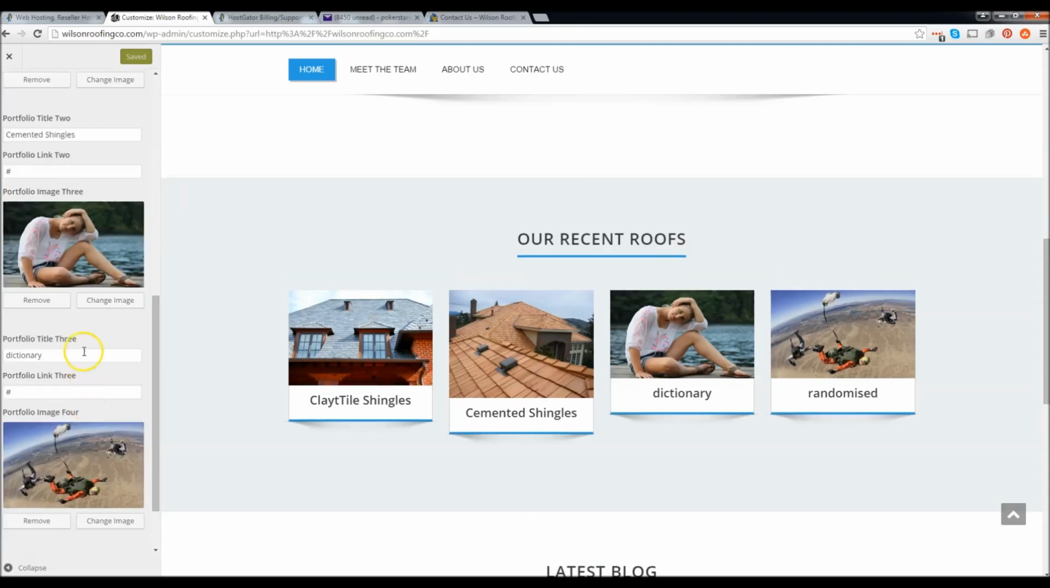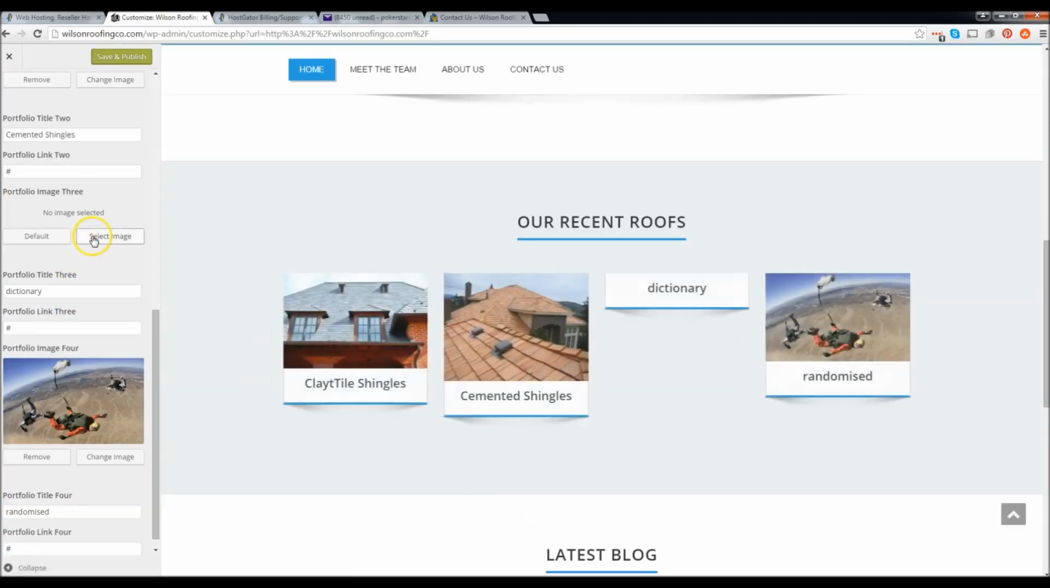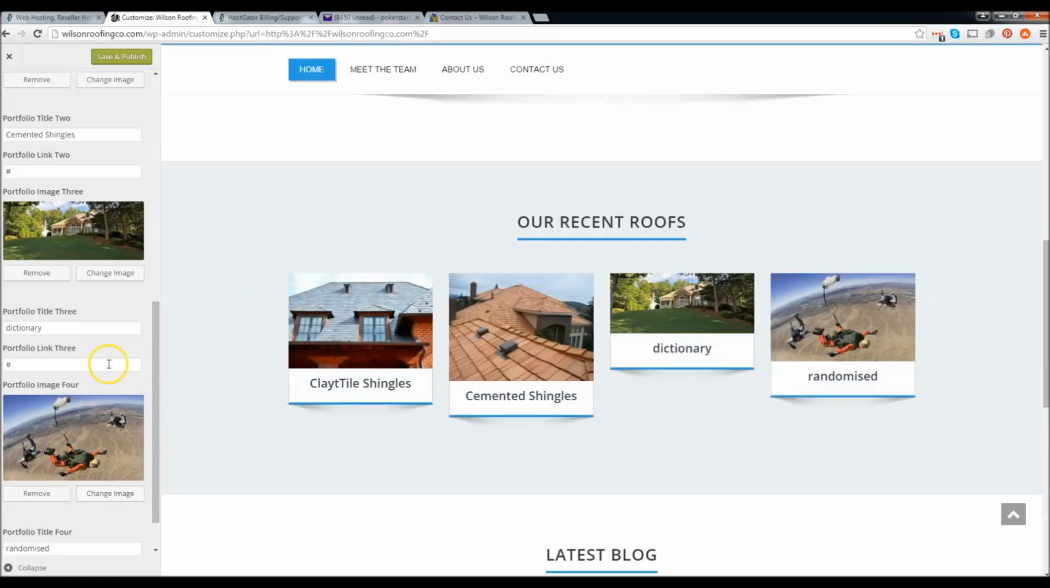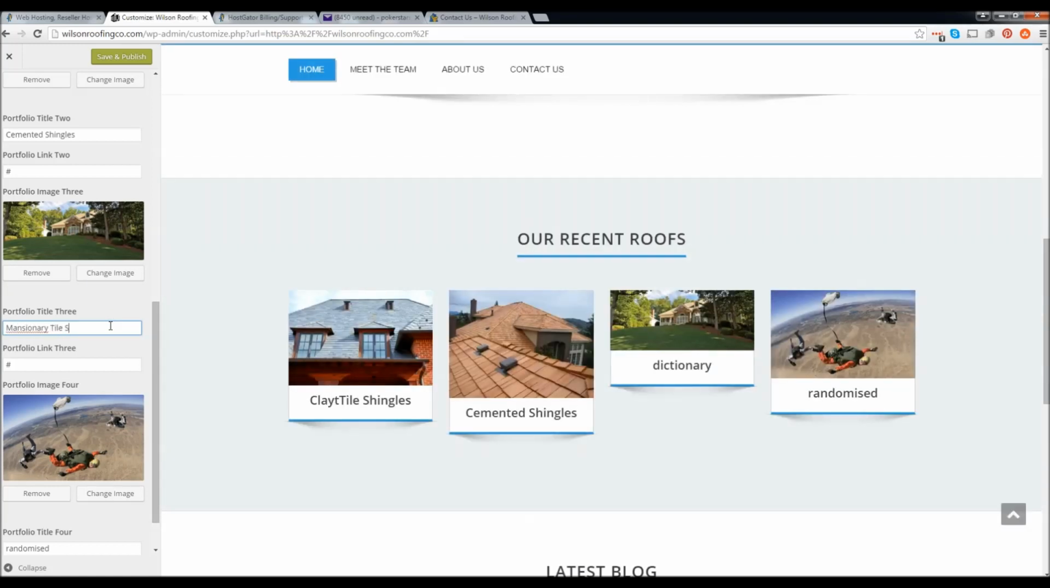So I'm going to go ahead and add in this roof right here. And I'm going to enter in cemented shingles. And now we see our image has changed. And this girl right here, gotta say goodbye to her. Select image, and I'm going to select the house. And this is going to be masonry tile shingles.